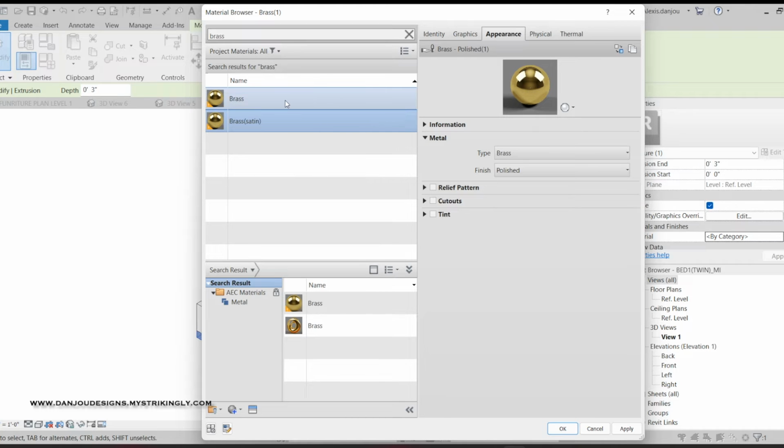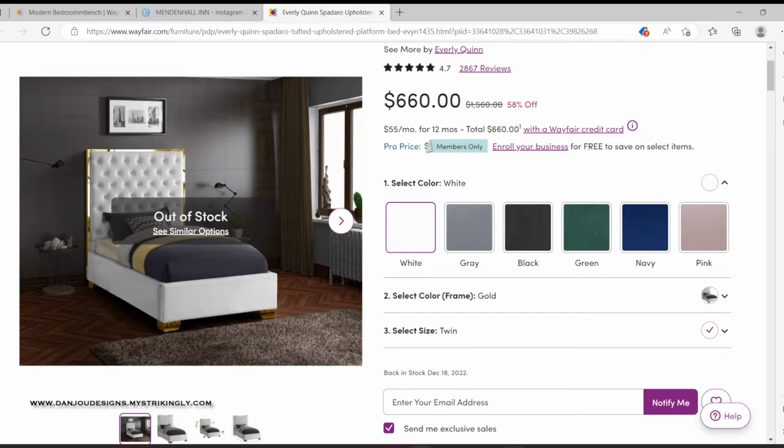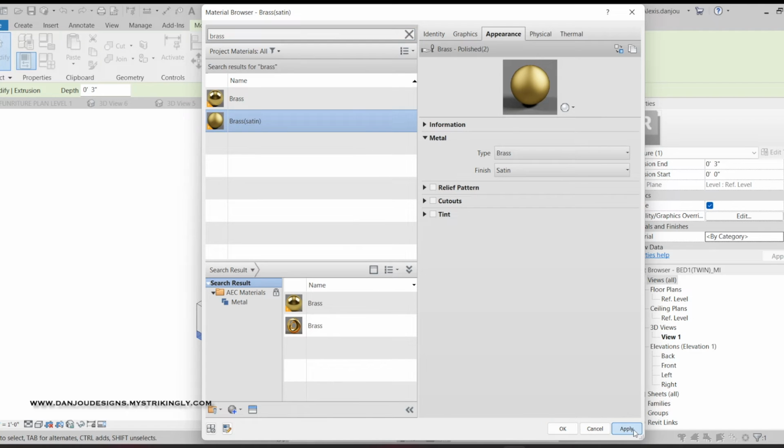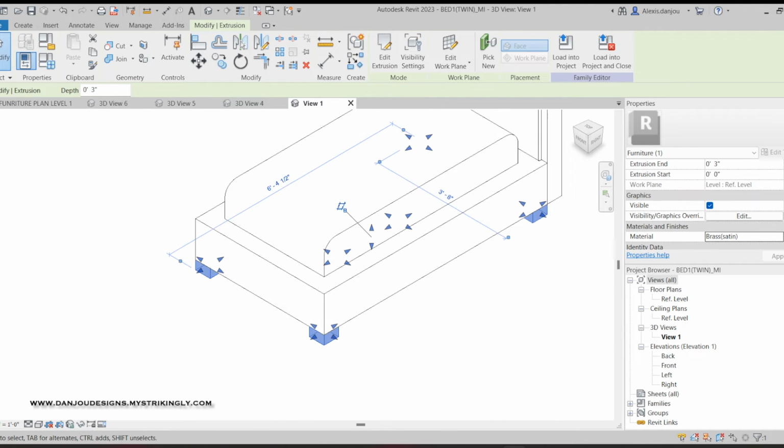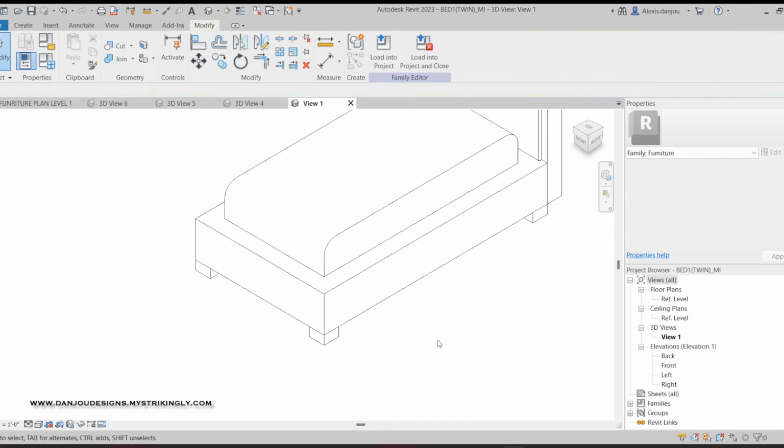If you don't have to rename a material, you can just not do this. You can just click your material that you want and click apply. But since I want the legs to not be polished, I am going to duplicate it, and then I'm going to duplicate the asset by clicking these 2 papers here, and I'm going to change it to satin. And see, now it's kind of a duller gold, which is kind of like the legs here. So I'm going to click apply first, and then I'm going to click OK. And now the material of the legs are satin.